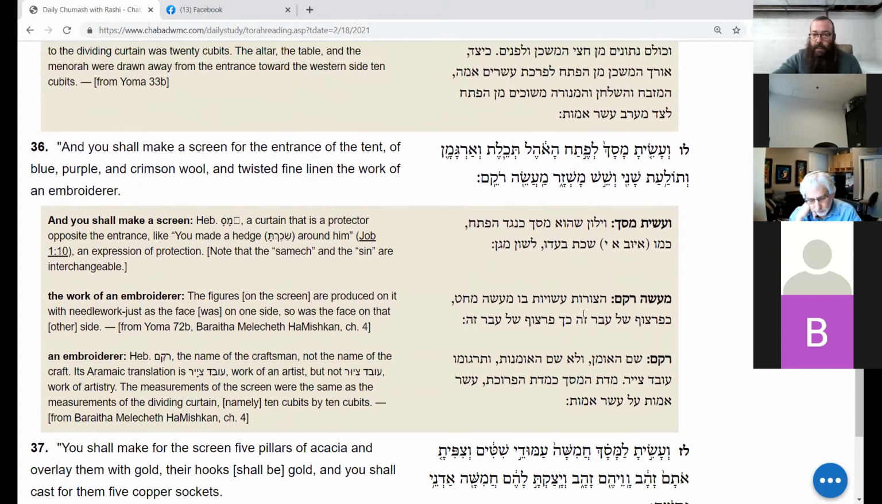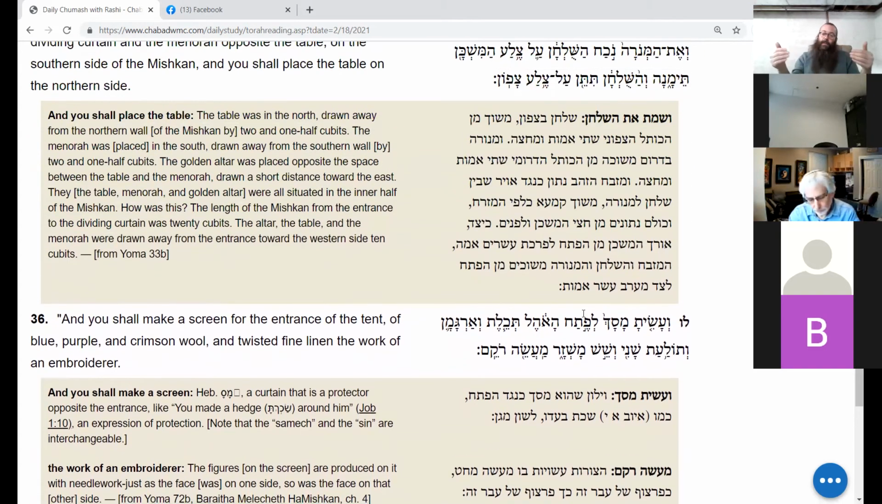By the way, Rashi tells us, where did the altar go? The altar went in between, a little further away from the table and the menorah. It was the small altar where they would burn the incense. Verse 36.